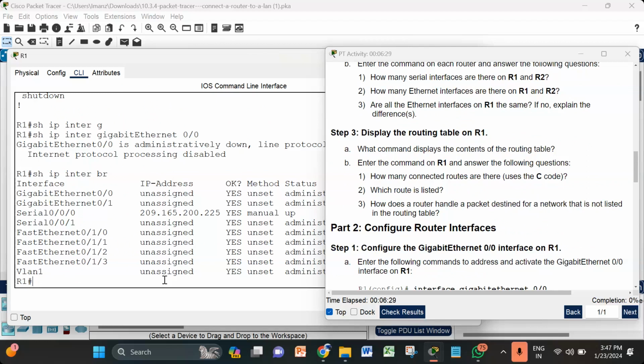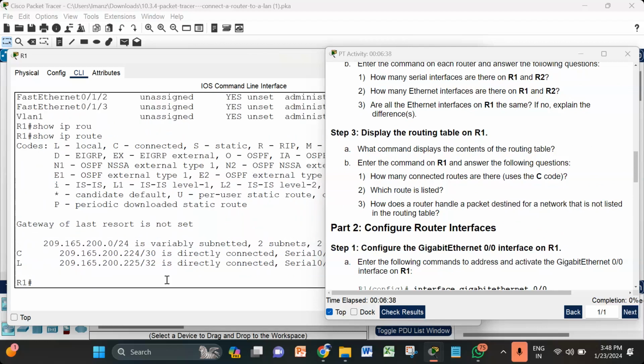Can you put it in the chat box? The command to see the routing table in R1: show ip route. Good. So I type show ip route is the command. I just press show ip route.